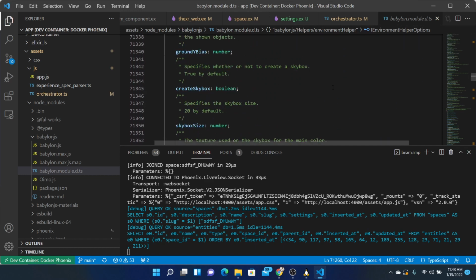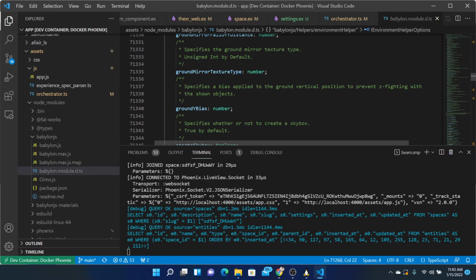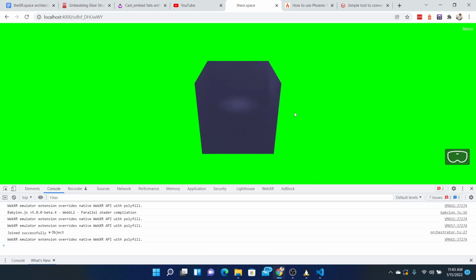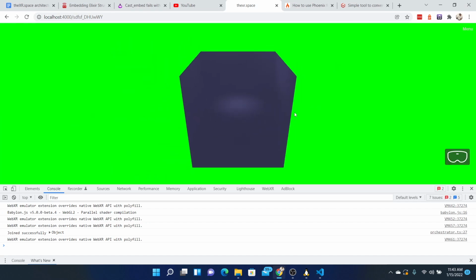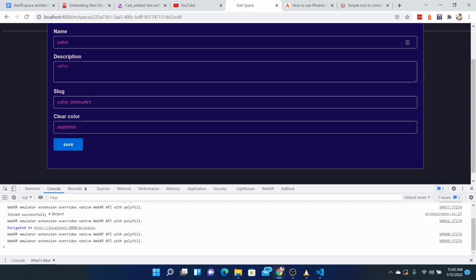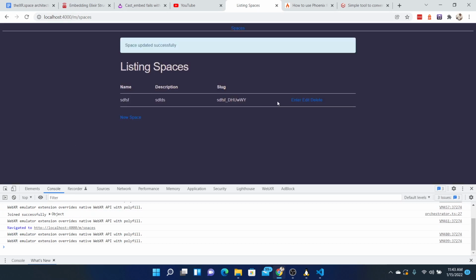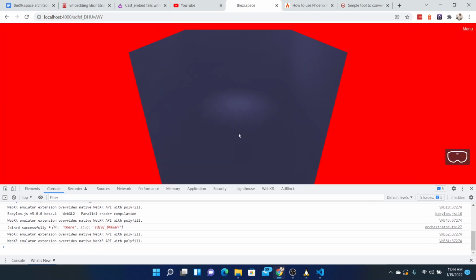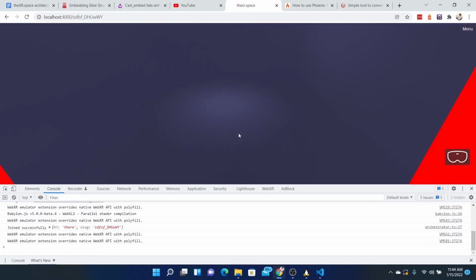And probably is there any clear color? I think the skybox might be occluding it. So if we travel, yes, there's our green. And so if we go back and we edit this and we make this clear color red, save that, enter the space, and they come out, we got red. Neato. Alright, some progress here. Let's save it.